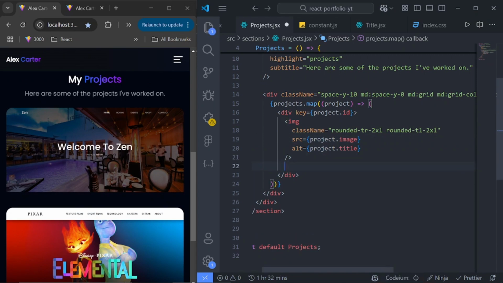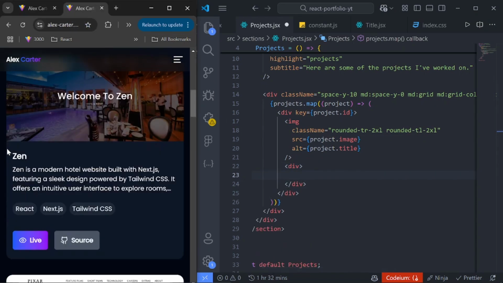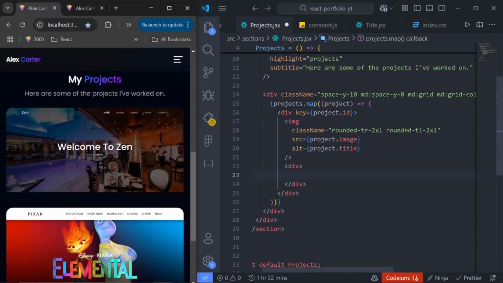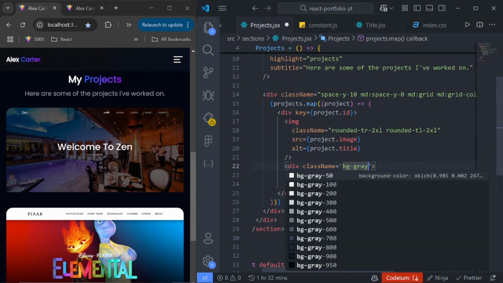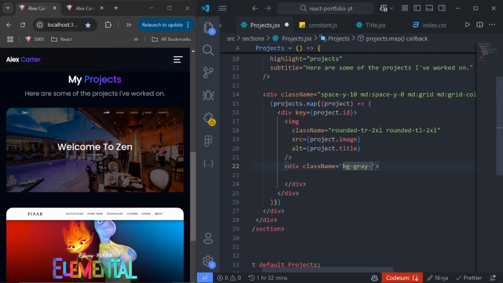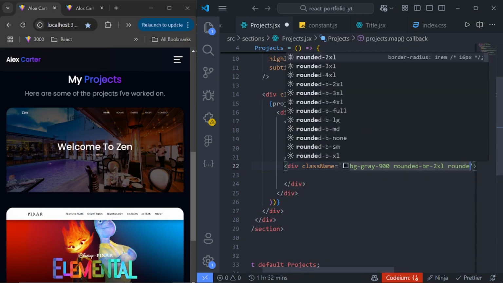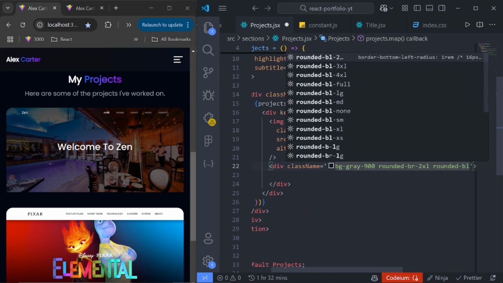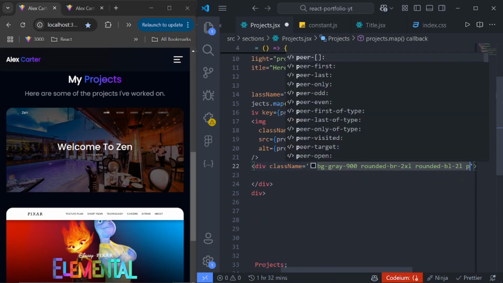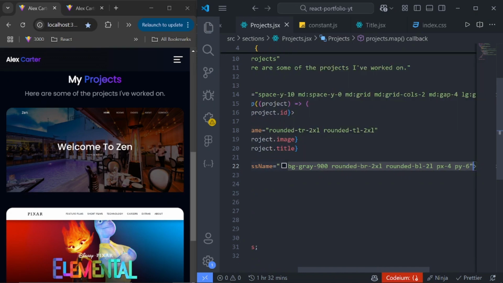Then underneath it, we'll create another div. This is to hold the entire content. Now we give this one a background of gray 900. We'll set the radius to rounded bottom right 2xl and rounded bottom left 2xl. Also add a px of 4 and a py of 6.